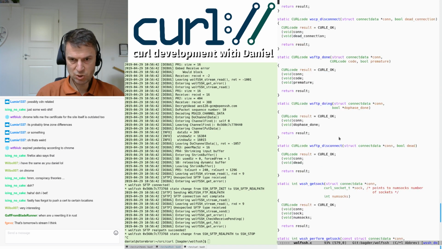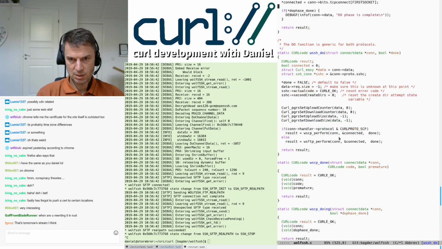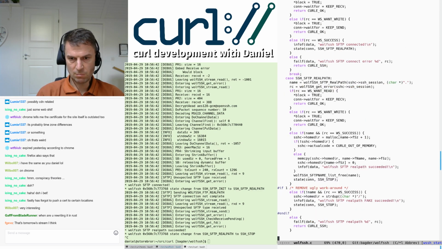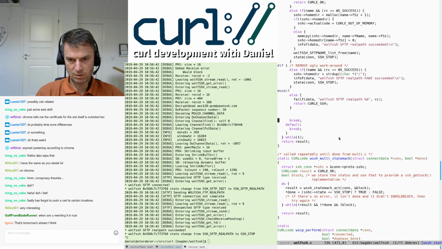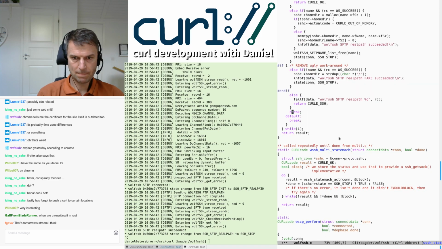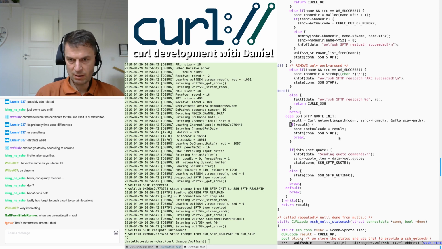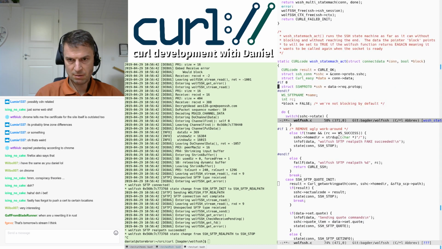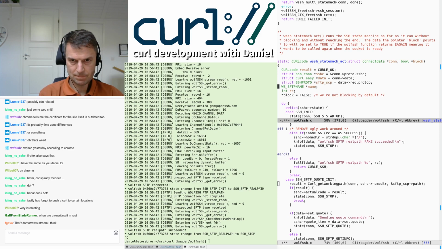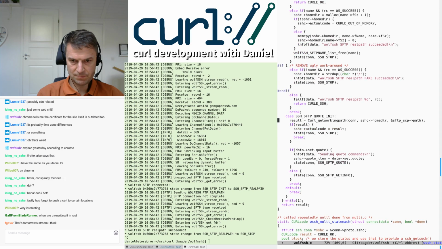Where's the state machine? I'm lost already. I haven't done much in the code, but I'm already lost. So I'm here. Bam, new state in the state machine, where it'll need this now. SFTP SCP path. There. Actual code, sending quote commands. If not, it'll go to the next state.